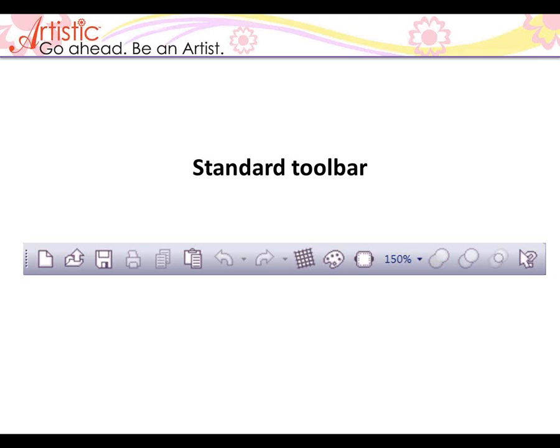So if you can't remember what an icon is on a standard toolbar, you can go up to the main menu, and it just makes it easy to give you more options and where to go.